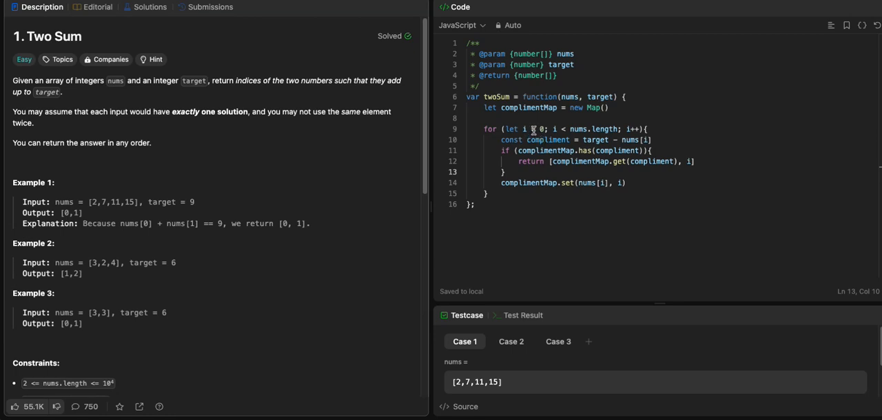Next up, we move to I equals 1. So we have a constant complement equal to target, which would be our 6, minus our nums of 1, which would be a 2. So 6 minus 2 is 4. 4 does not exist, only a 3. So we move on and we set our 2 to have an index value of 1.